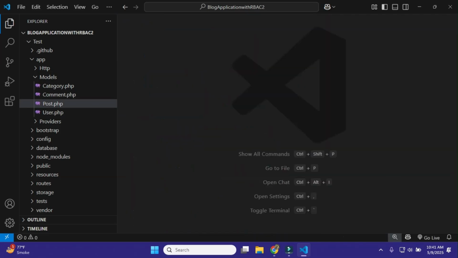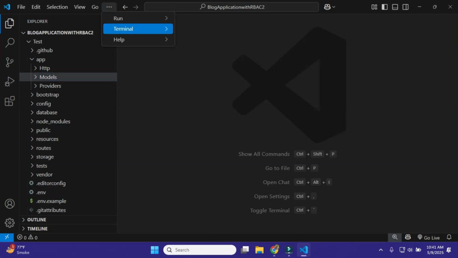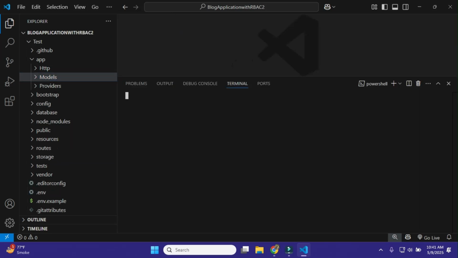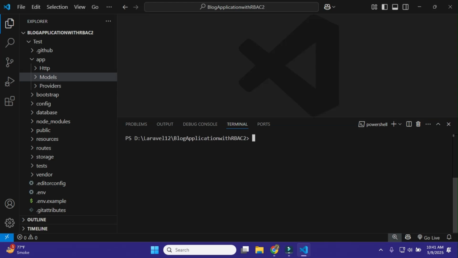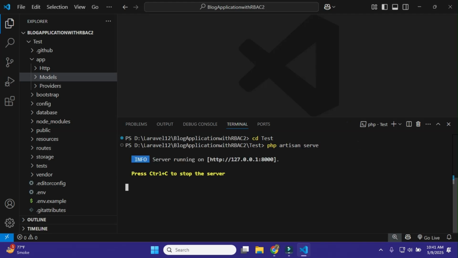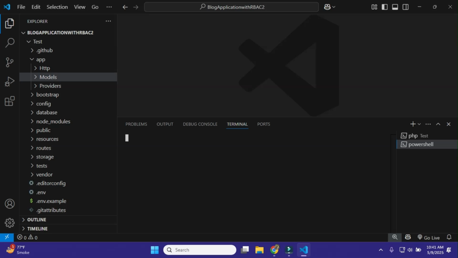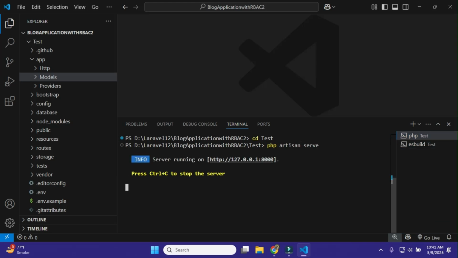Just close this. Okay, so now I'll run my project, and we can run our npm and Laravel development server by using composer run dev. Also we can run these separately, so I'll run them separately. First navigate to the project, and I'll use php artisan serve, and on the other side I'll navigate to the project and use npm run dev.